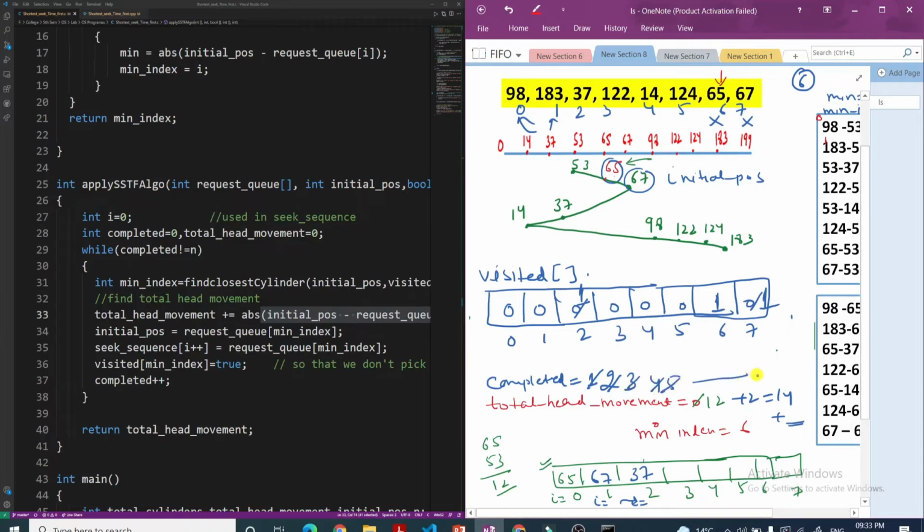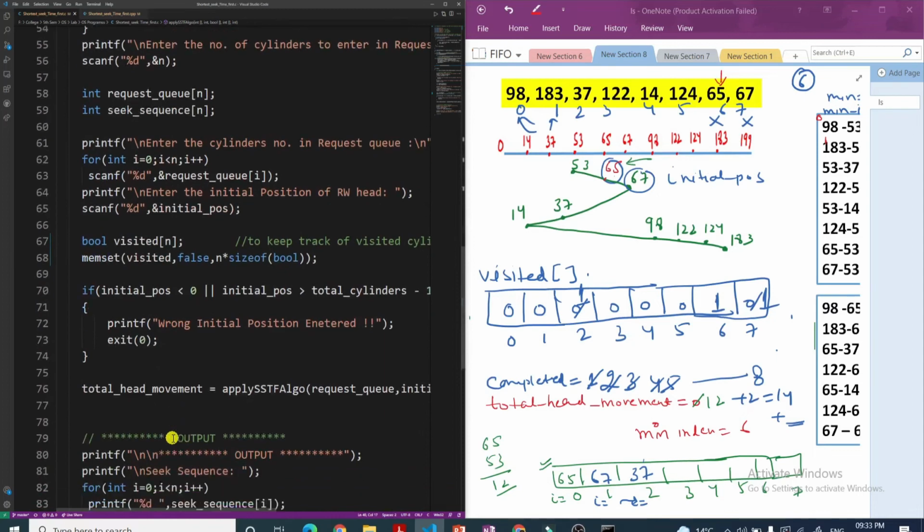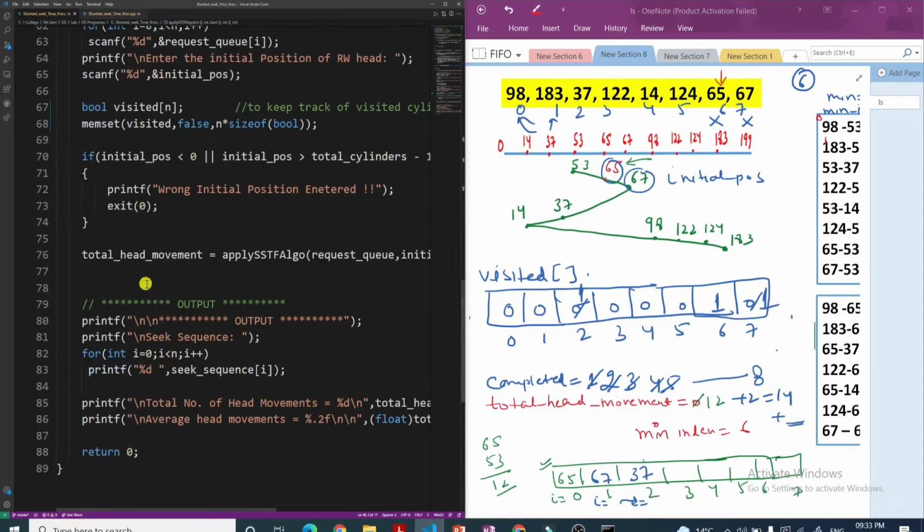After all 8 requests have been completed, I will come here and say 8 is not equal to 8, so I will not proceed further and I will return the total head movement. In this example, the total head movement will be 236, as I have seen. So we will return 236, and finally we will come here.